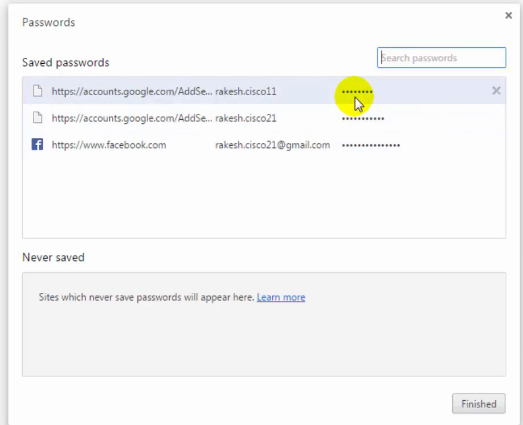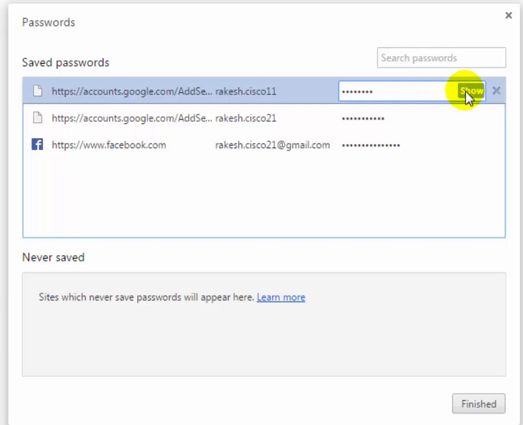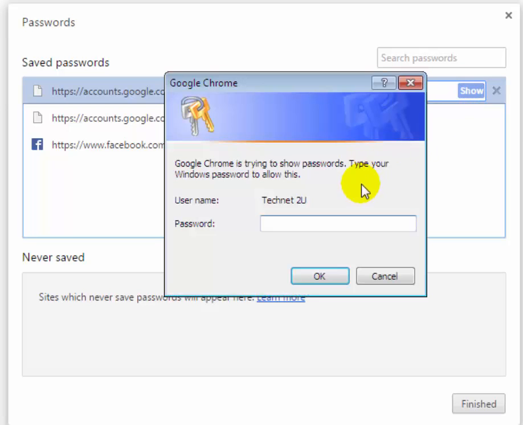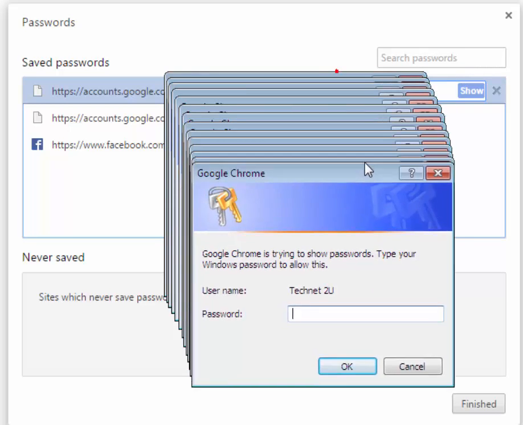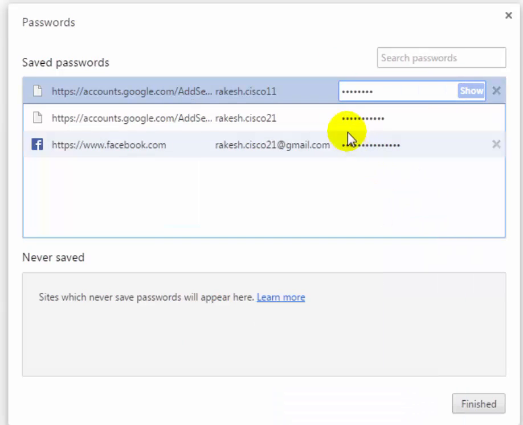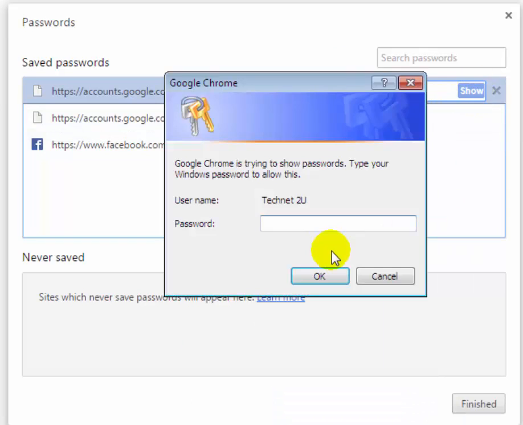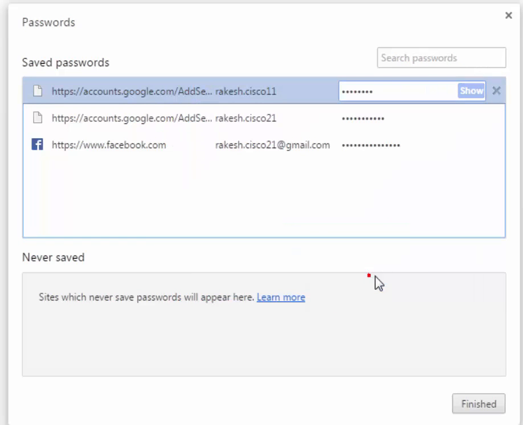Now if you want to view your password, click on show. Then it will ask for the computer username. I don't want to disclose it. After OK, the password will show here. So I don't want to disclose my password. I'm just giving information on how to show the password.